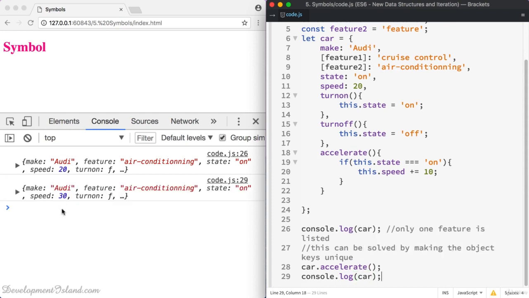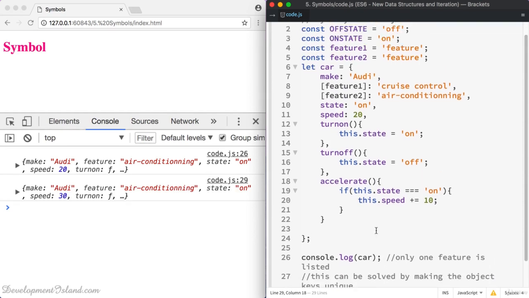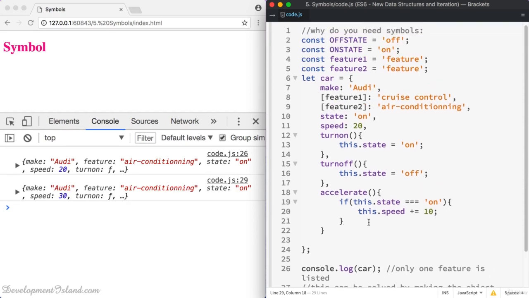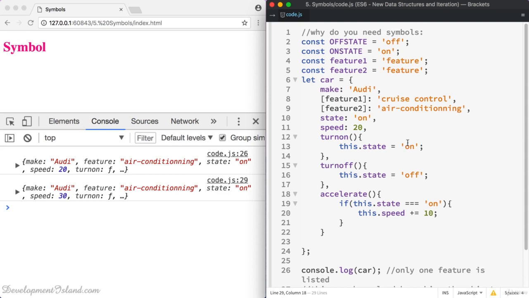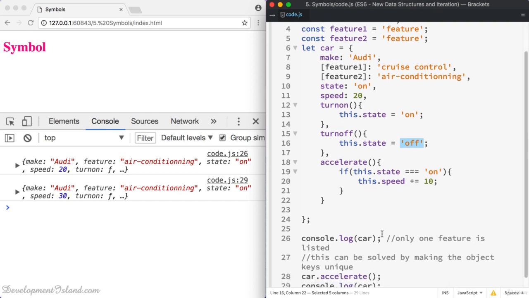So now the speed increased by 30. All right. So now we've got this issue with the properties which are not unique. And also we've got that issue with the developer using strings like that instead of making the code consistent and using the constants. So to solve this, we're going to need to use ES6 symbols.